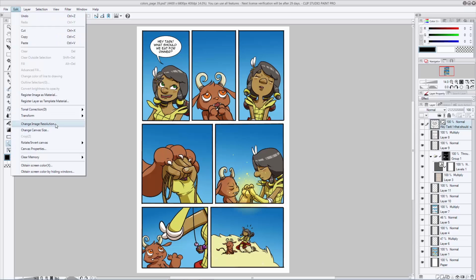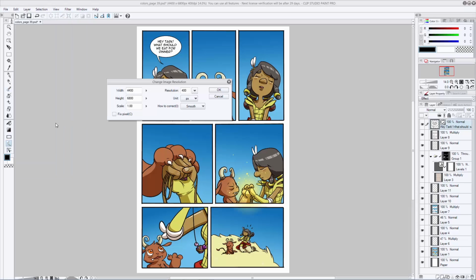Go to Edit, change image resolution, and reduce it to 72 DPI. I know we started off big, but when you share something on the web, oftentimes you need the smallest file possible, and 72 DPI is the perfect screen resolution. It's also going to make your file manageable for just about every website.